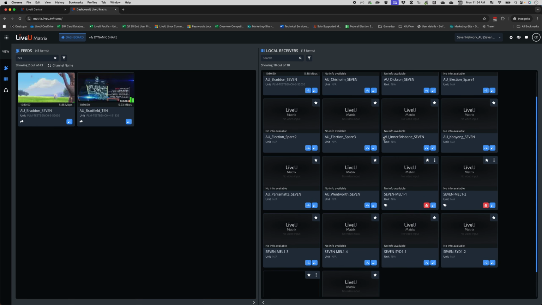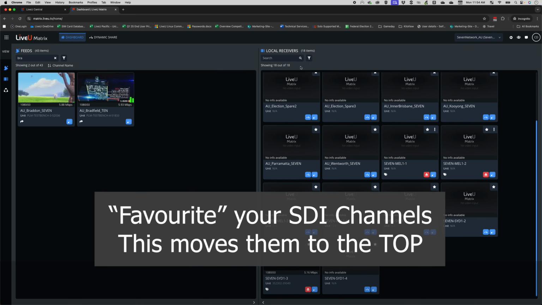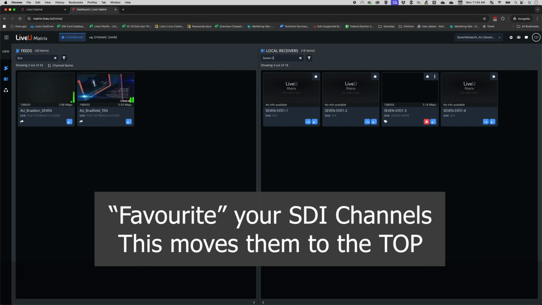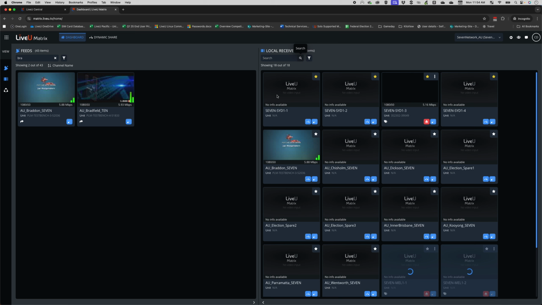It is strongly suggested that you filter them out, actually, simply by going 7 SID and clicking on this favorite button, and that moves those channels to the top of your receiver's window. So that will filter out the receive channels for the cloud to be lower than your physical receive channels.